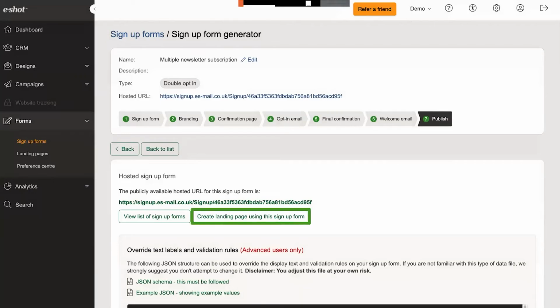Okay, so the hosted URL of the form there, obviously that https signup.es-mail.co.uk and then that unique code, that's a perfectly usable URL, but it's not particularly customer friendly and not particularly easy to remember. So a landing page effectively enables you to put a vanity URL, a wrapper around your sign up form, and indeed allows you to do some other things as well. So if you do already have landing pages, carry on paying attention because there's some new toys here as well.